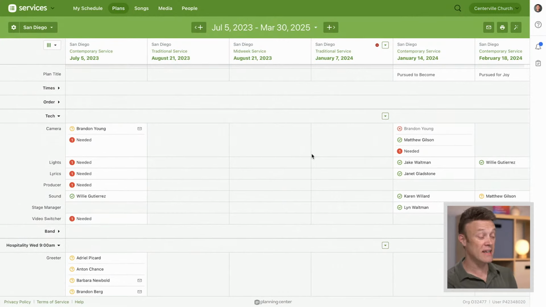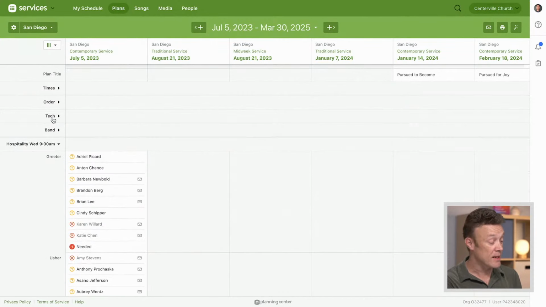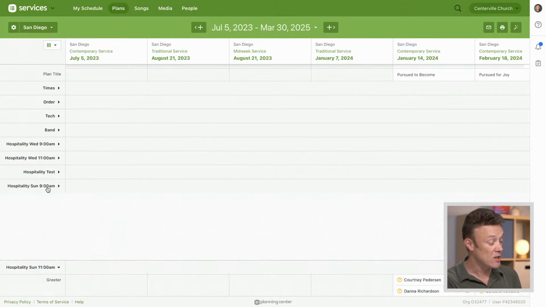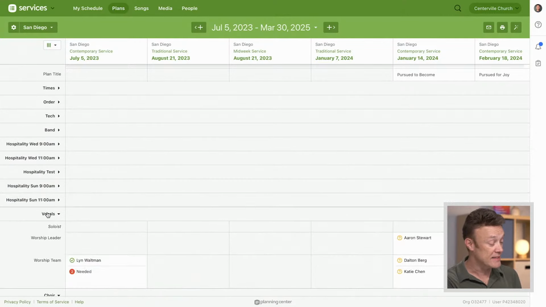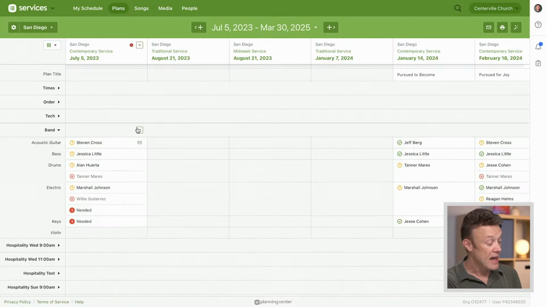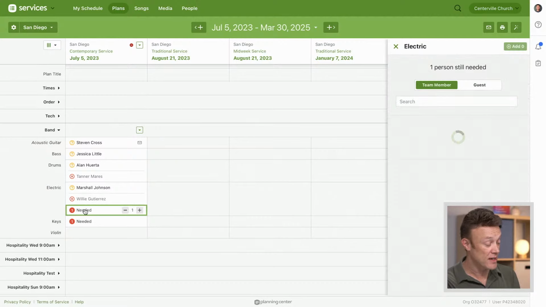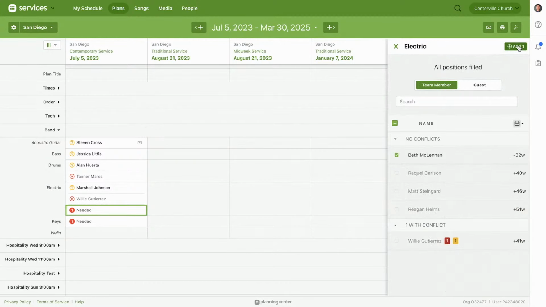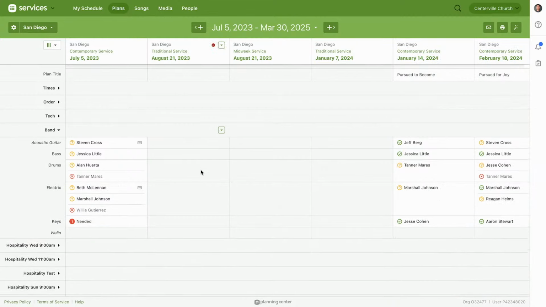So the first thing that I would do is go in here, and I'm going to look at my band. I'm going to close some of these other teams here. I'm going to look at my band in this list, and I would fill in my needed positions. So I need another electric player over here. I'll click one needed, and I'm going to choose Beth for this, and we will add her there. I'll fill in all my needed positions there.